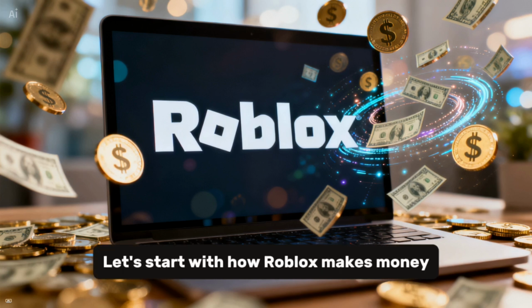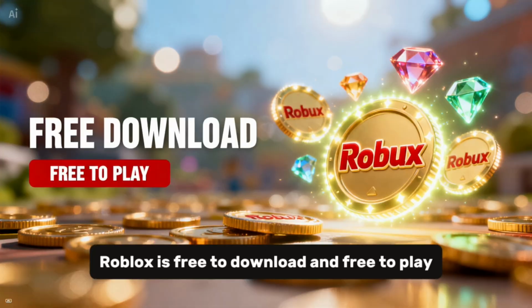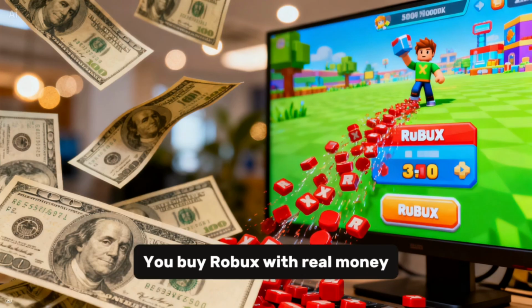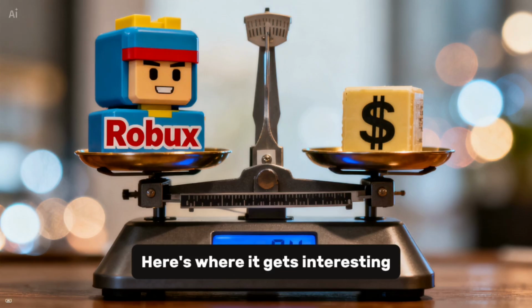Let's start with how Roblox makes money. Roblox is free to download and free to play. The company earns revenue through a virtual currency called Robux. You buy Robux with real money, then spend Robux inside the game. Here's where it gets interesting.